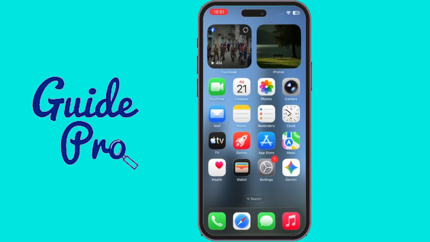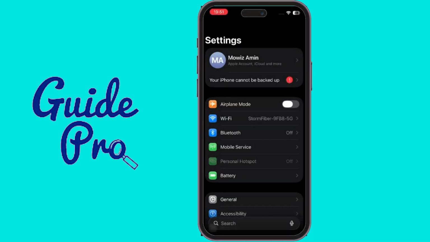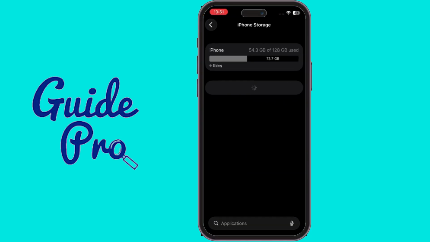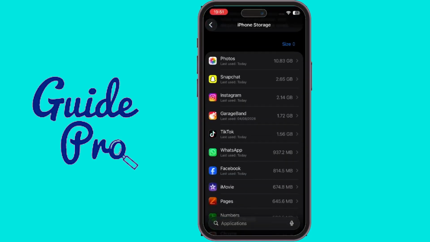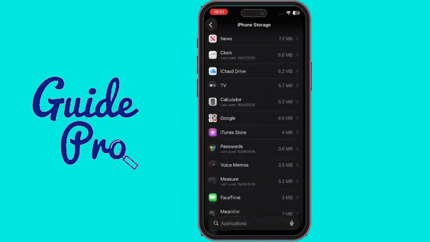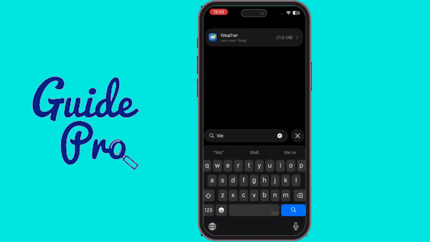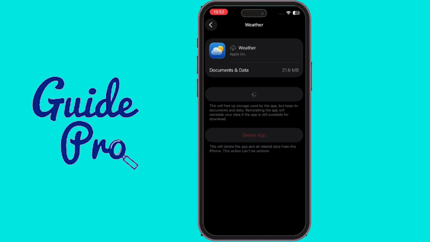Solution 3. Reinstall the Weather app. Another thing you can try is reinstalling the Weather app. Open Settings, tap General, and then select iPhone Storage. Find Weather in the list and tap on it. Now select Offload App, and then tap Reinstall App. This removes the app itself, while keeping its documents and data, and reinstalling it can help fix bugs or glitches.